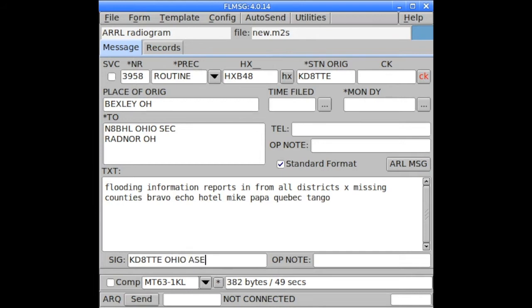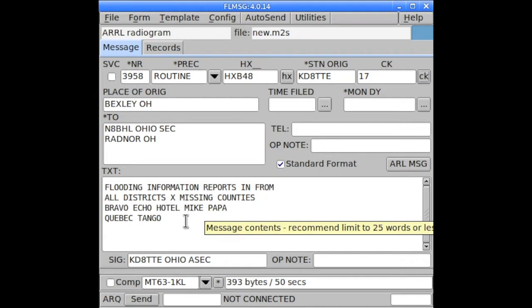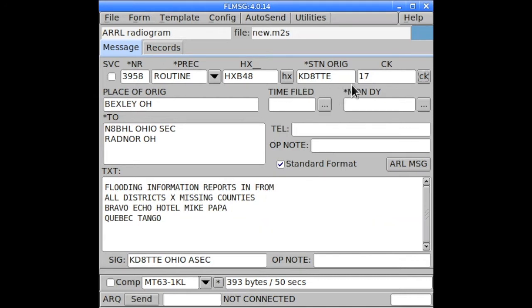So once you've got the message typed out, hit that CK button. It turns red, and once you do that, it's going to perform the function of counting the groups that are in the text. It will actually perform some of the formatting, so if you have periods in various places, it will actually encode those for transmission. It'll compute the check, put it into the preamble, and then you can hit these buttons for the time filed and the month and the day filed.